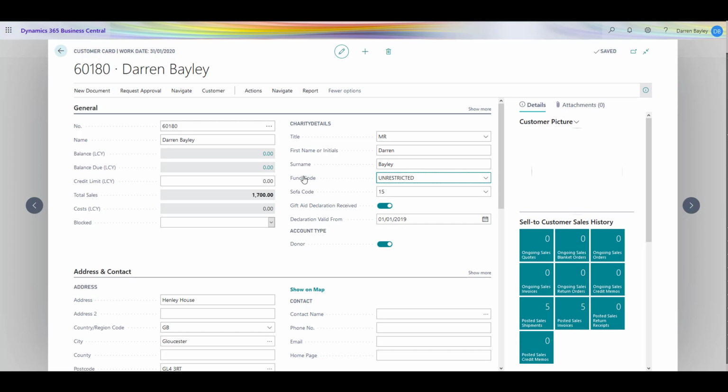It's completely up to you. You can create as many fund codes as you wish. You can create as many SOFA codes as you wish. Call them what you want. It doesn't necessarily have to be the number. It can be the description.